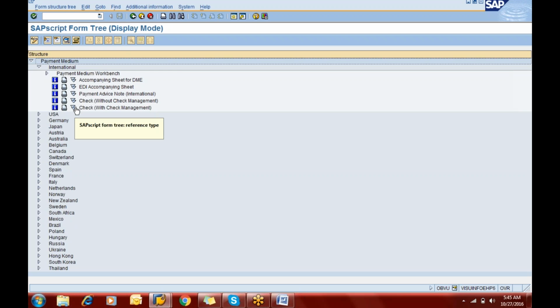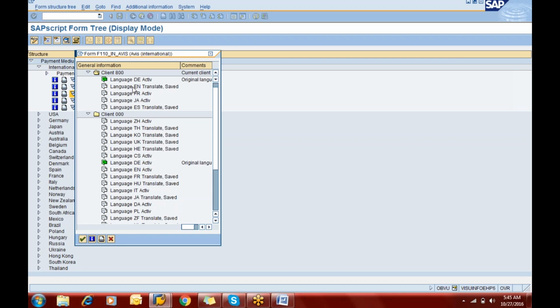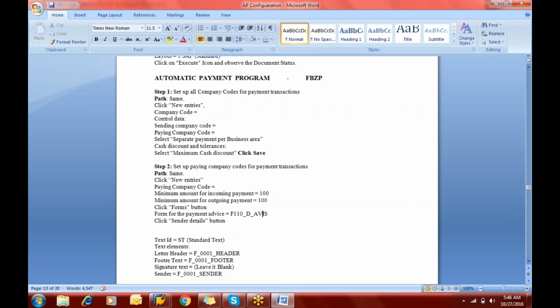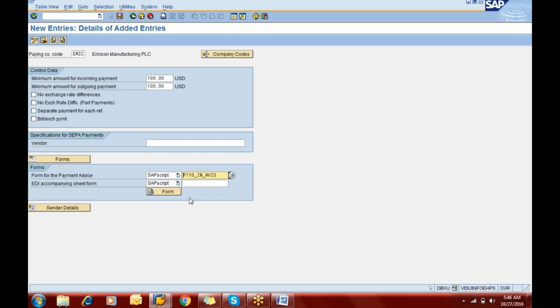Here it is saying that you need to go to the payment advice. This is the payment advice node, so just click on this. Here you can get the form in multiple languages also. For example, if I go with the English language, just double click on this. It is F110_IN_ABS. The form which we have in the British hotel is F110_D_ABS. Why is it so? This is the form for the country Germany, and this is applicable for all company codes, the international standard we have.